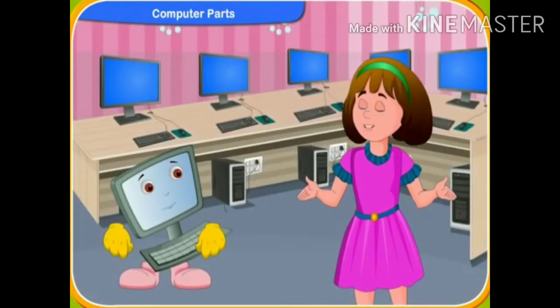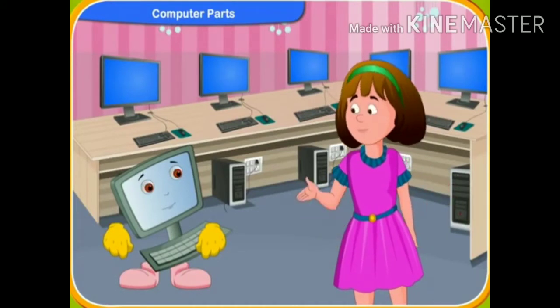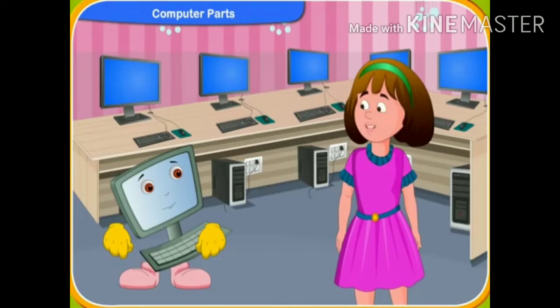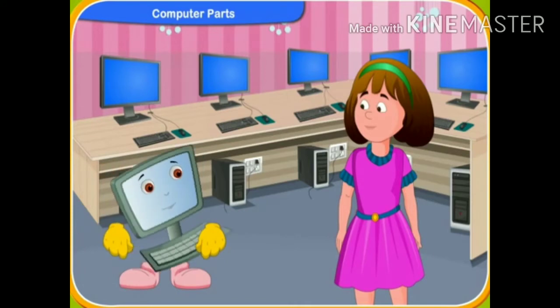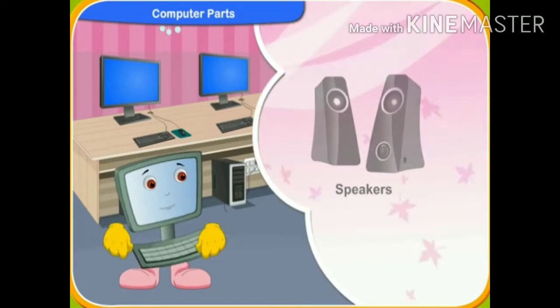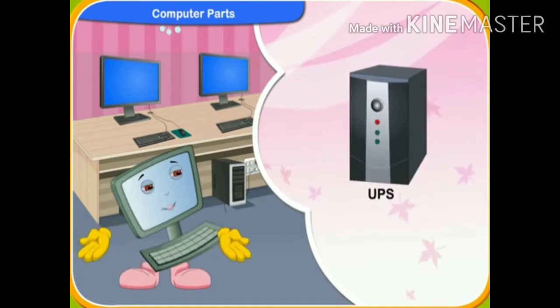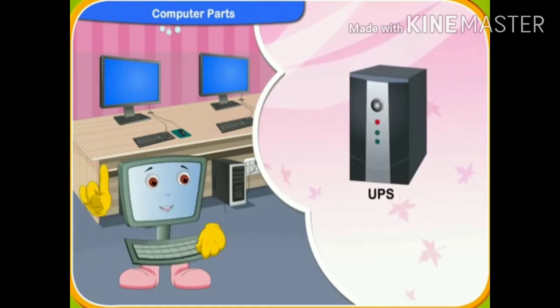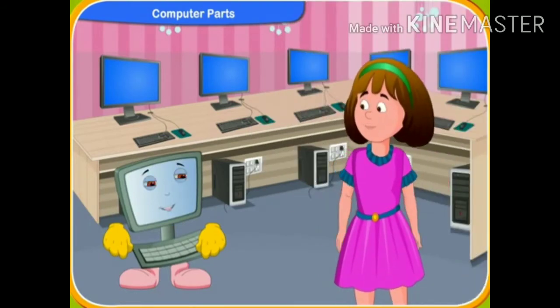I have seen Uncle Ravi's computer. He has a lot of other things attached to the computer besides the mouse, keyboard or the CPU. What are those, Kliko? Yes, Rennie, you can add other parts to a computer if you require. Some of them are speakers, printers, joysticks and UPS. These parts are called a computer's peripheral devices. Tell me more about them.